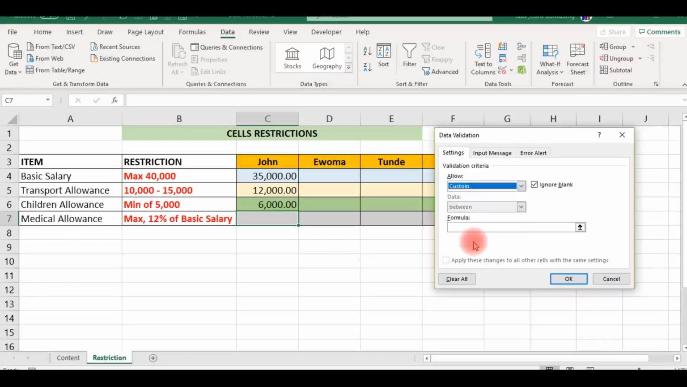We take Custom, and it's asking us for a formula that we validate that. Now the formula we're going to have is that it should have a maximum of 12%, which we're going to say equal to this particular cell must be less than or equal to. That's what maximum means, less than or equal to 12%. We take 12% multiplied by the basic salary. So this is the formula, saying that whatever is going to be there should be less than or equal to 12% of the basic salary, and we click OK.